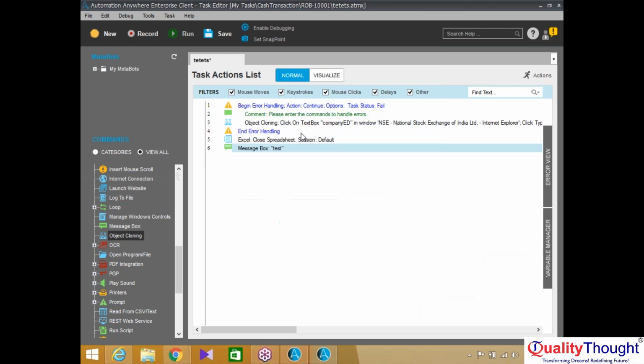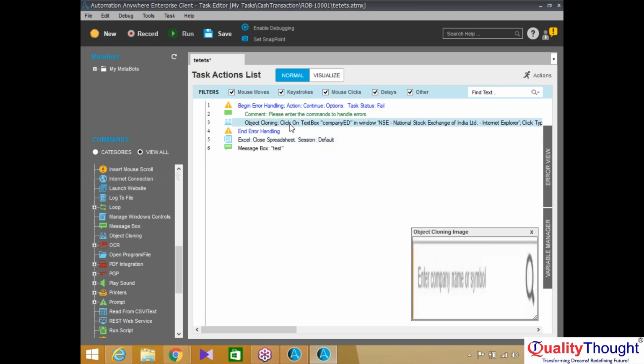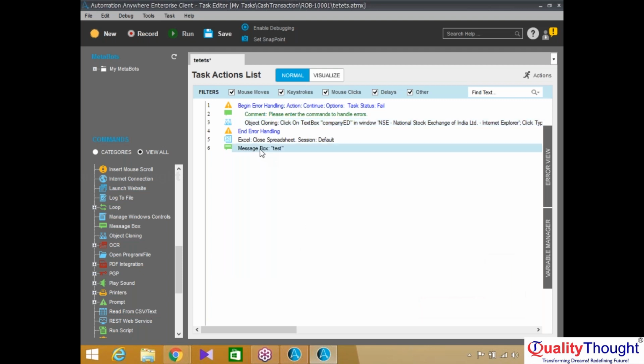We will discuss more about object cloning later. Now, whenever any error occurs, the error handler runs. So for example, let me error out. I am closing this website. There is no object for it now. Whatever we have selected, definitely it should throw an error. Even though I want to execute.